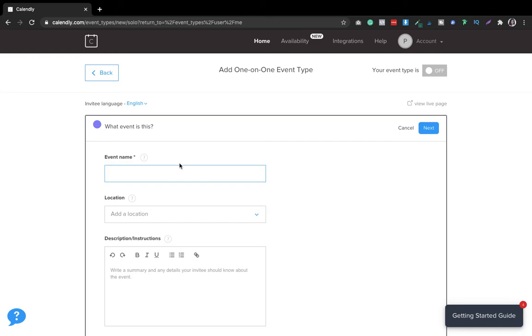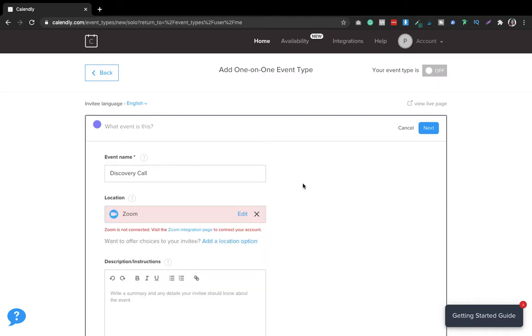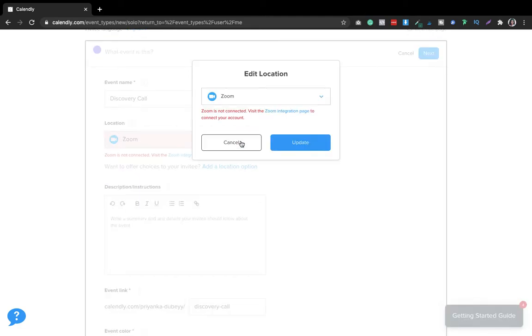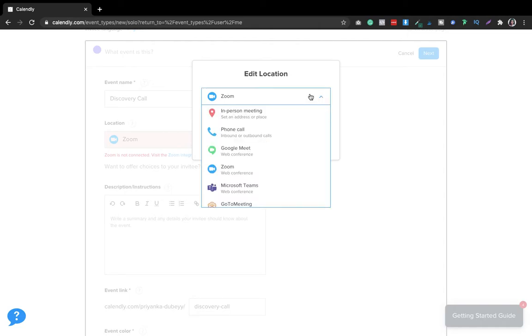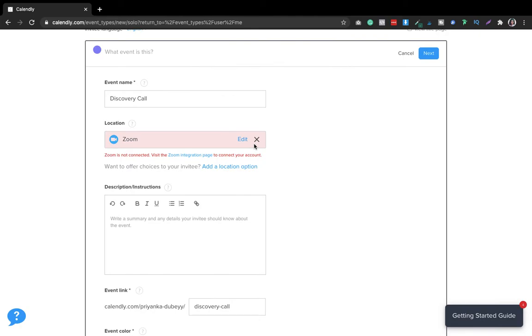1-to-1, event name is discovery call, location is Zoom meeting. I prefer Zoom because I love Zoom. It is used by a whole lot of people. If you don't want to use Zoom, then you can use Google Meet, you can use GoToMeeting, etc. But most international clients use Zoom, so make sure that you use Zoom.